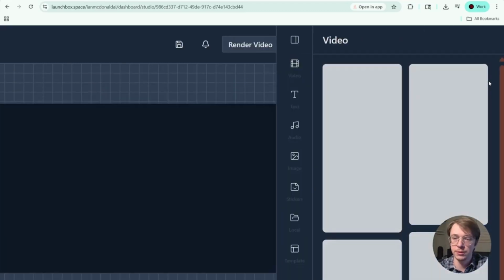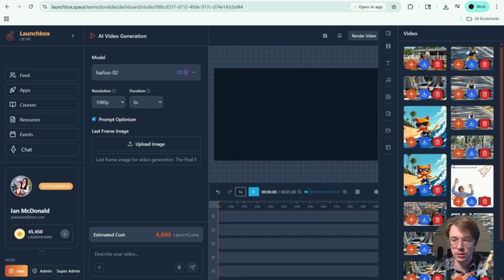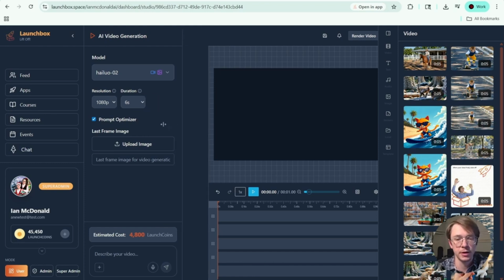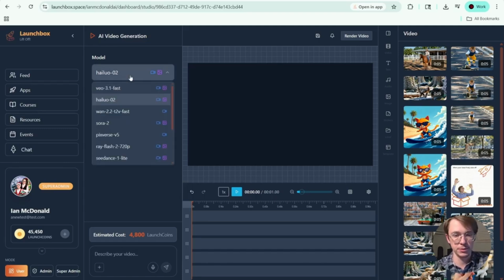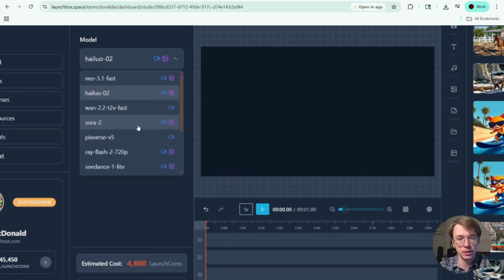We'll get started with video, and what you'll see is it opens up a drawer on our right with all of the generated AI video clips we've created already. Then on the left side here we have our video generation drawer. Down here is where you'll type your prompt in. Up here you'll be able to switch between the different AI video models we have available.